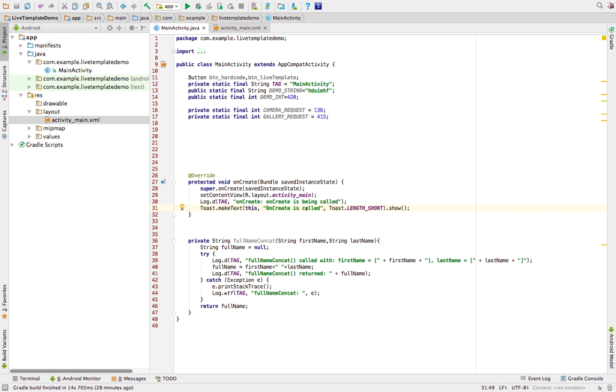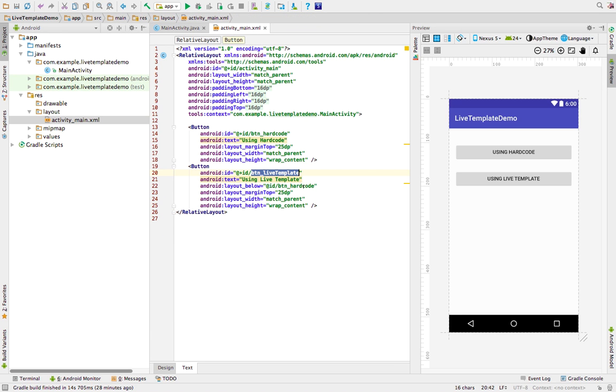And next, I can show you the XML. Here there are two buttons. One is button underscore hardcode, and the other is button underscore live templates.